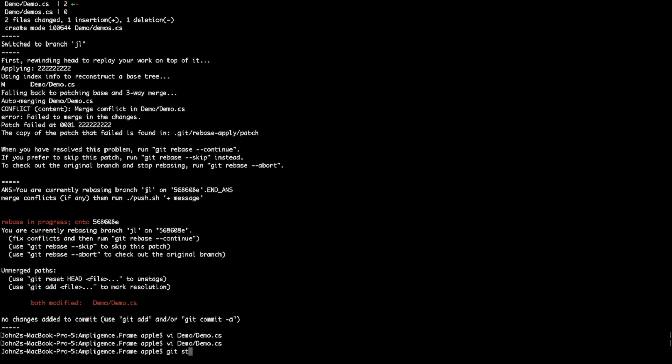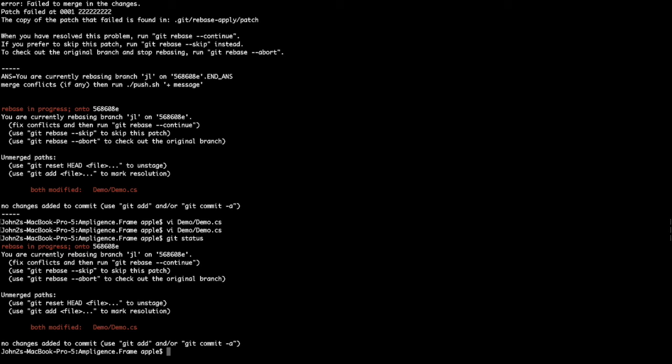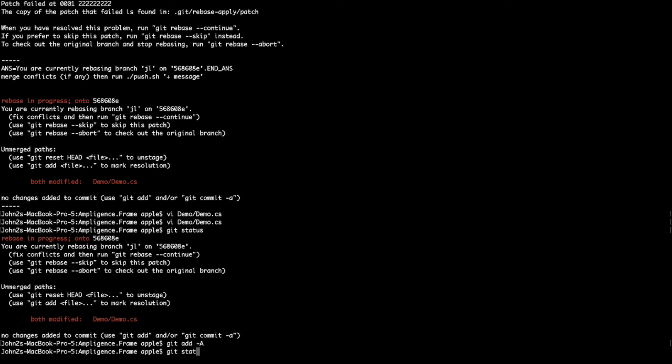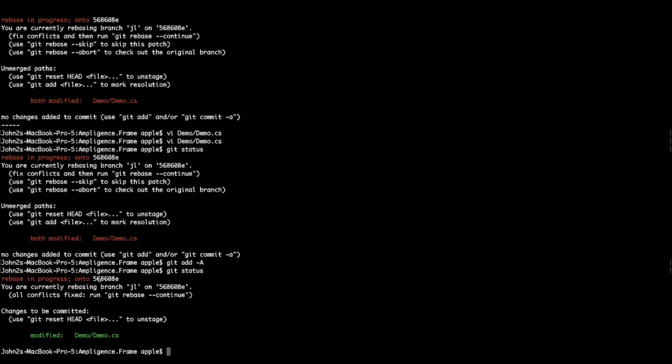So save, git status. Always check the status if you don't know what to do. I need to git add the file to mark the resolution. Okay, I already resolved the file. I need to tell Git I resolved it. So I git add. Alright, now let's see git status, what's going on. Okay, rebase in progress. All conflicts fixed, run git rebase --continue. Just follow the instruction. Git rebase continue, and it will continue to rebase.